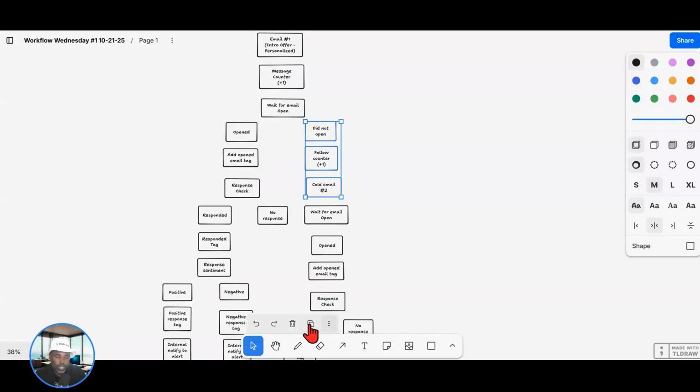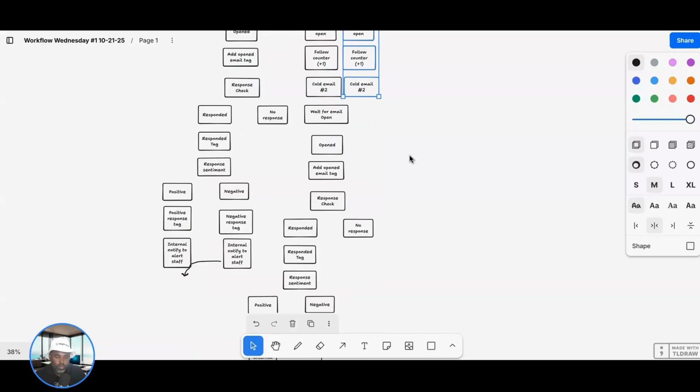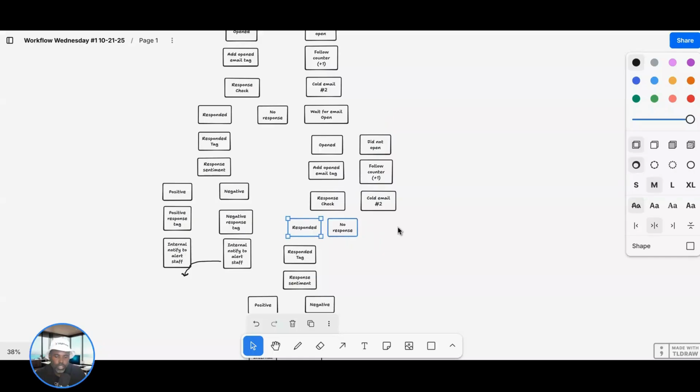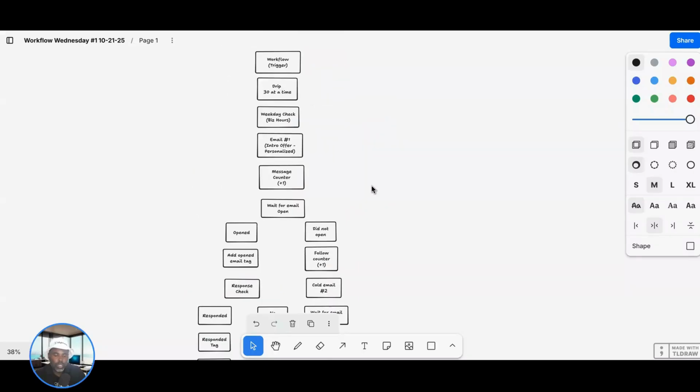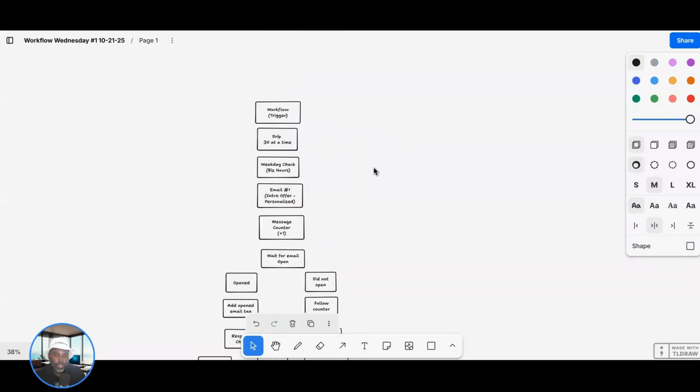So let's go ahead and do this. This comes on the do not open, guys. This no response pretty much stays up under these guys here. And then we'll run cold email number 3 from here, and it pretty much will repeat itself over and over. So this is the flow that we would use, and we can implement a couple of other things in here.